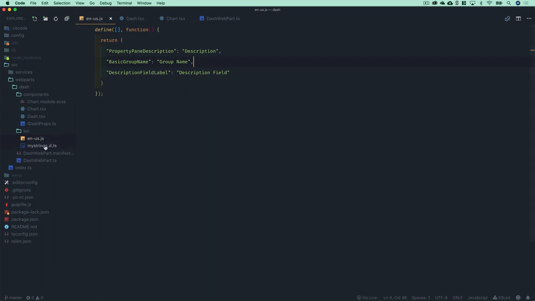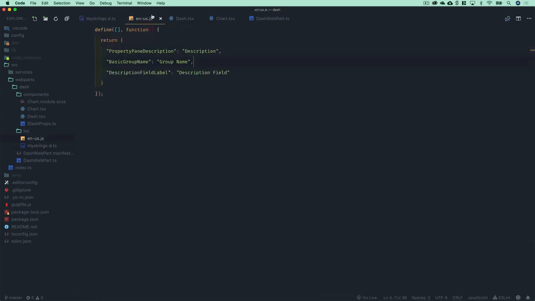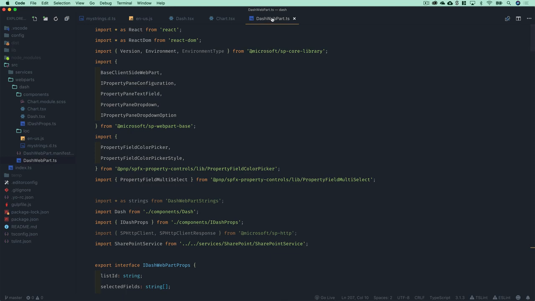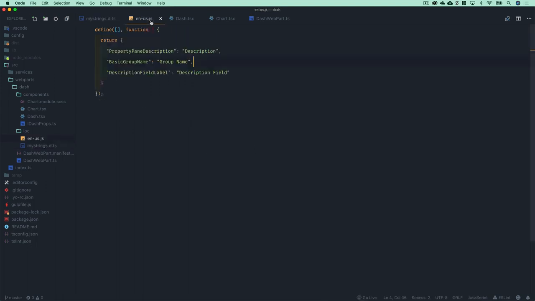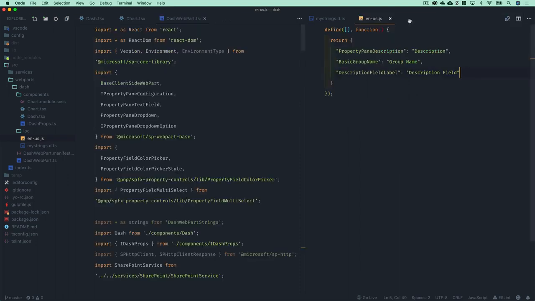We're going to set up both of these files. I'm going to drag them all up here. Right now, the only place where we're outputting strings is in our two React components and the web part file itself. So we'll go through these and update our interface first of all, and then once we've done that, we'll update our English translation file itself. I'm going to pull this over into a separate tab here.